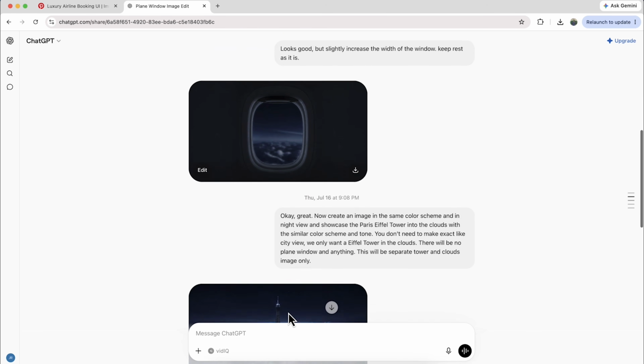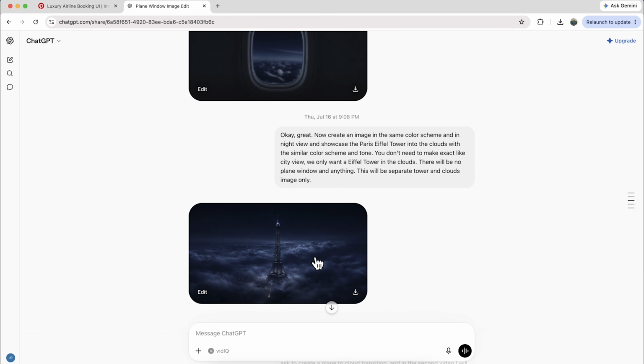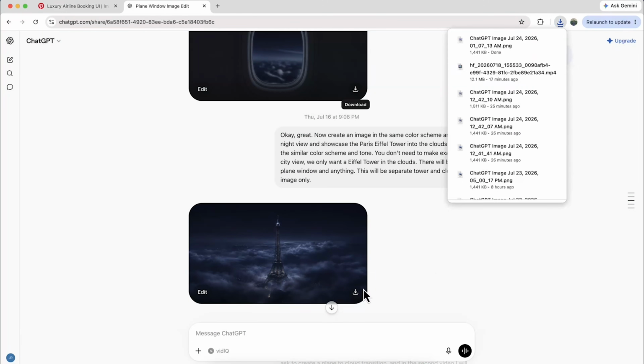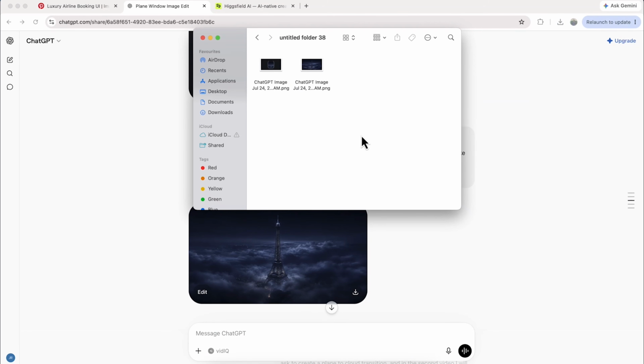After that, on this same chat, I have also asked for creating this Eiffel Tower image with some clouds while maintaining the same color scheme and the night view. Basically, this is going to be our last frame for our animation. So right now, I just want to download these two images. And here with these two images, I want to make a video.